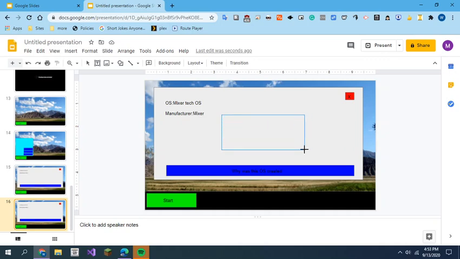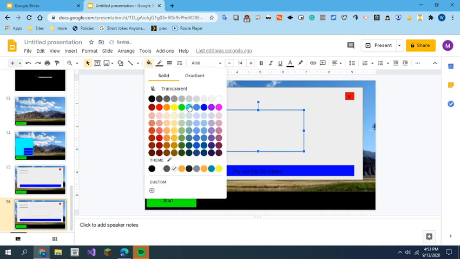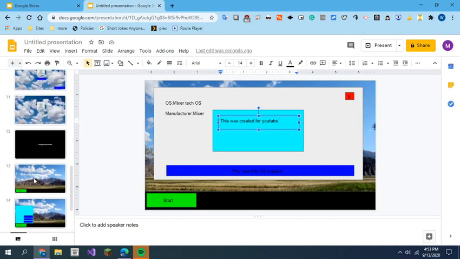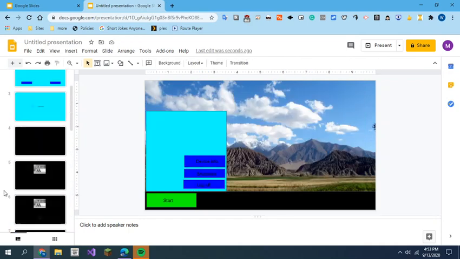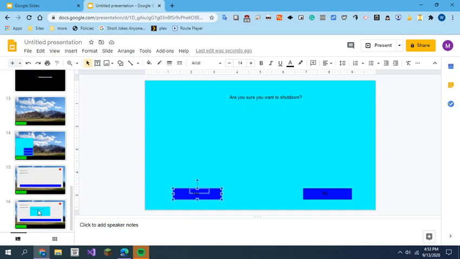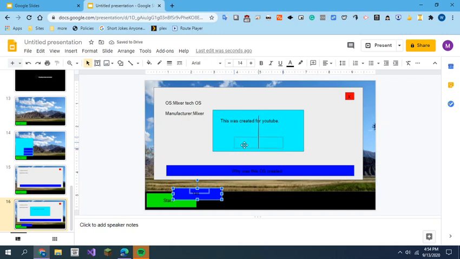So, we make the little prompt. Change it to whatever color you like. You can do some text here. This was created for you. And you can add a button. If you want, you could just copy and paste a button. It's very convenient. You can just copy the button, paste the button. Then you put it right here.